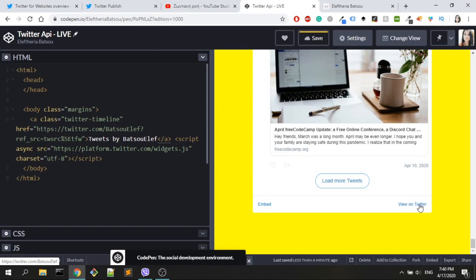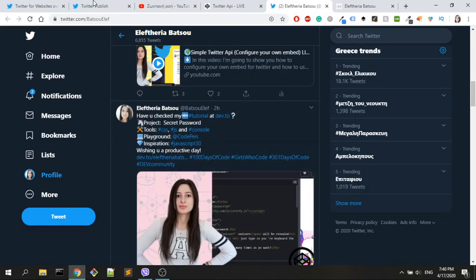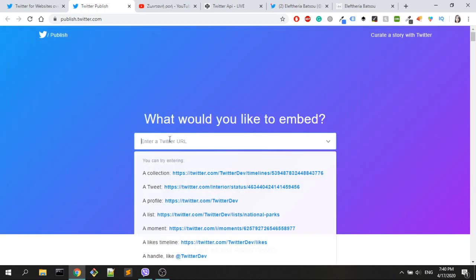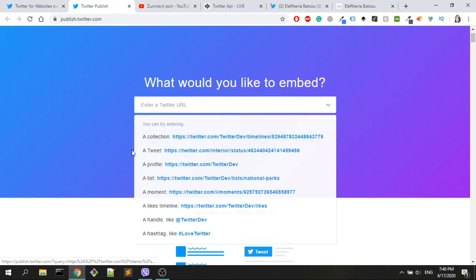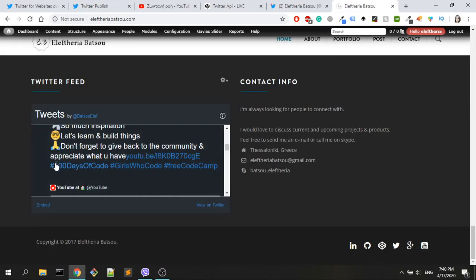All of these things work perfectly fine, and again you can play with it as much as you want, you can tinker with it even more. So yeah, that was the link that I just mentioned. And if you want to play more with that, then you can change from here both your name and other options. So you can have a collection, a tweet, a profile, a list, a moment, a likes timeline, a handle, which is what we already did, and a hashtag. I think that it's really cool, and it gives a nice vibe to your website.